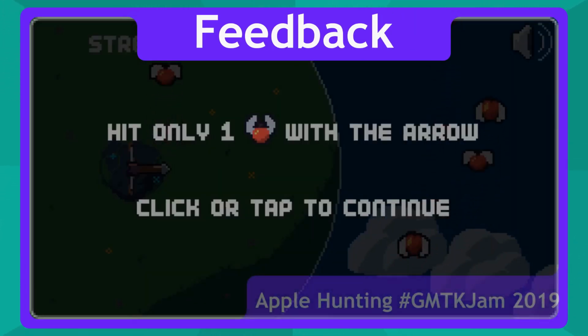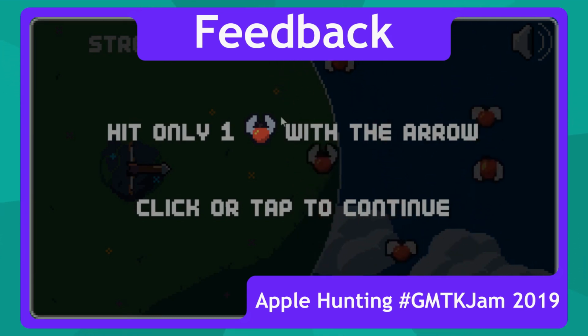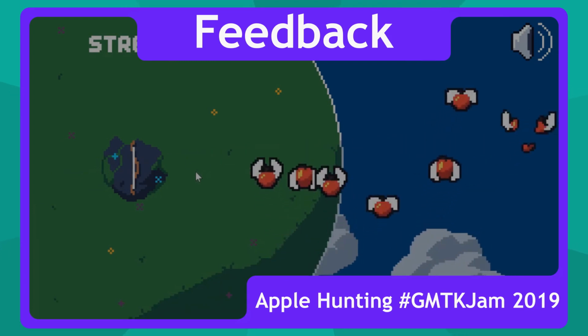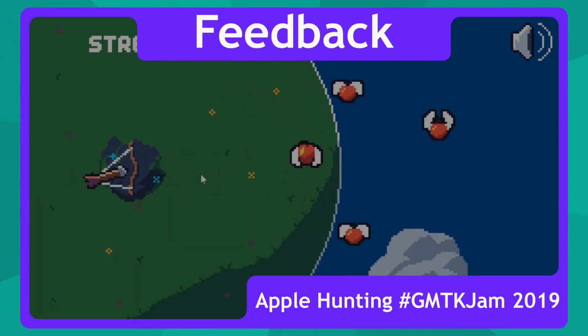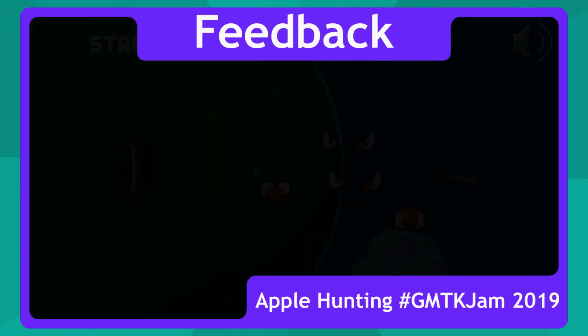Most of the comments on the ratings page were positive. They mentioned it was fun, simple, well executed. The negative comments I got mentioned the frustrating pop-up text and how it didn't feel great that only a certain part of the game screen could be used to pull back the arrow. A few comments also mentioned wanting to hit all the apples instead of just one.